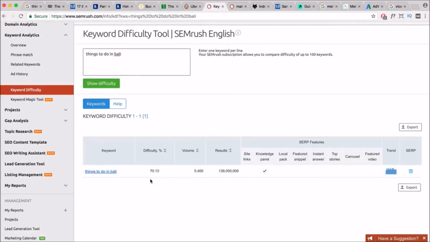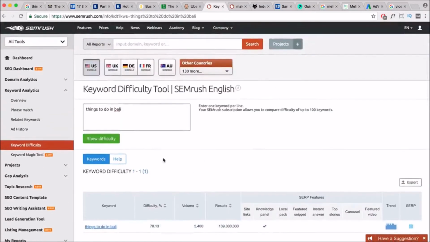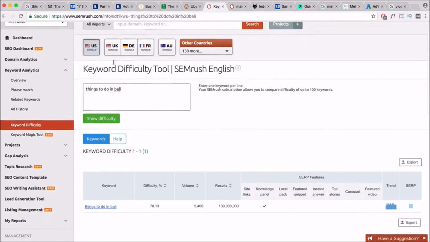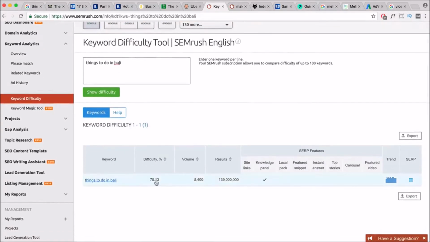So 70% would be medium high, and I personally think honestly that would take you more than 12 months to rank for things to do in Bali. So this is more of a longer term keyword to rank for on your blog. These keywords have quite a high search volume. Okay, this is only for United States Google. There are obviously other countries as well, so this keyword will have quite a lot of searches worldwide. So that's why it's difficult.